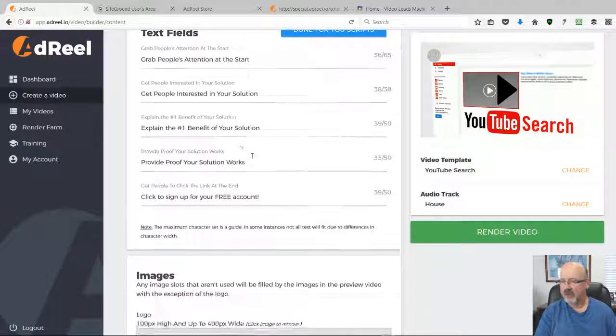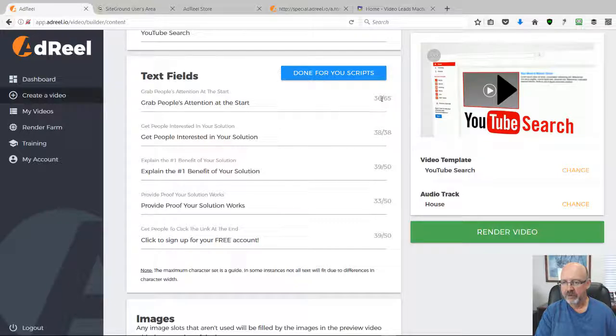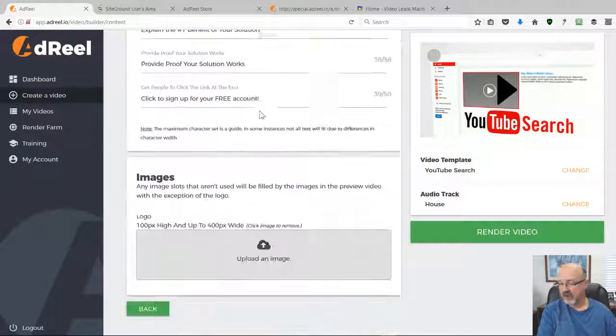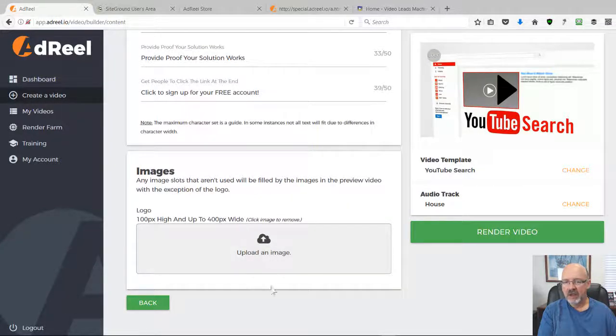Okay, so once you have your text fields filled out, the cool thing is it shows how many characters you can put in here. And if it goes over, it won't let you render. It will turn red, so you'll know if you go over on your characters. Now, images: if you have multiple images in here, you can add them. But this one is just asking for a logo. And what you want is a PNG, 100 by 400.